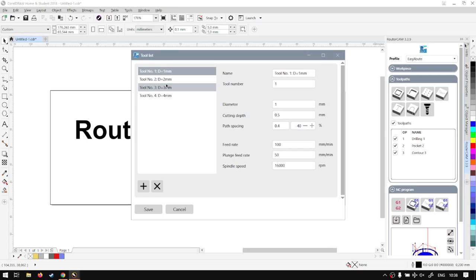Now, as you guys can see here on the left, we've got our different tools. So tool N01 D equals 1 millimeter. Now if we go on the right here, we can see all its parameters. So now you've got your name, you've got your tool number. Number is always a very nice one, so that if you know, okay, cool, on this job I use number 2 or number 3, whatever, you can just easily reference.